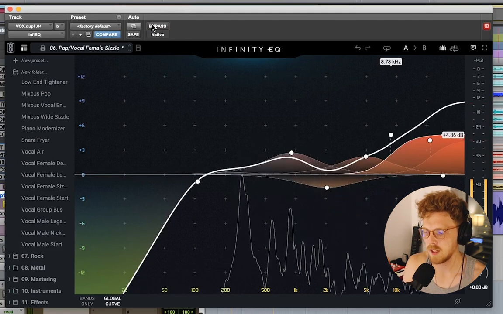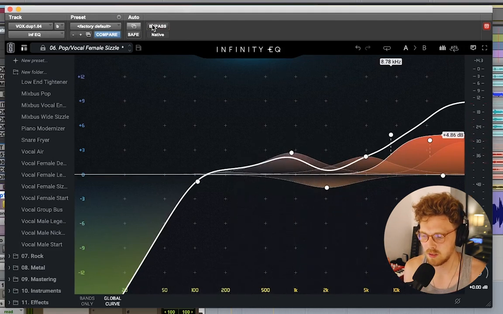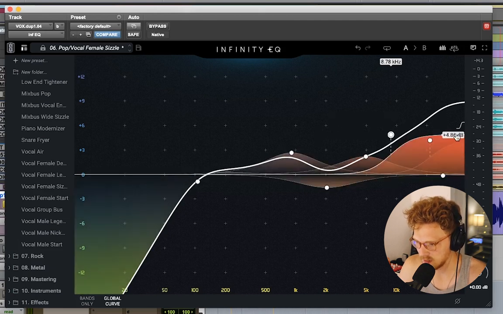Yeah, you see, it just makes her already bright voice sound nice and crispy and adds a little bit of a smoothness to it that kind of brings out the air. And that's really this shelf happening that's boosting around 6 dB over here.